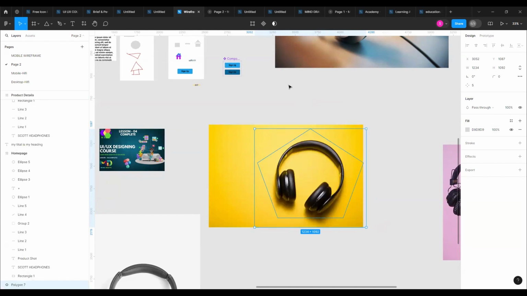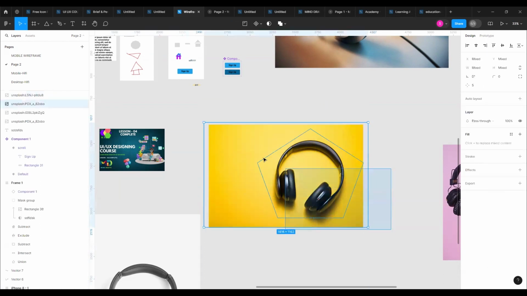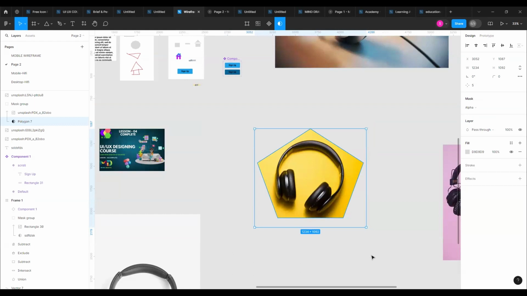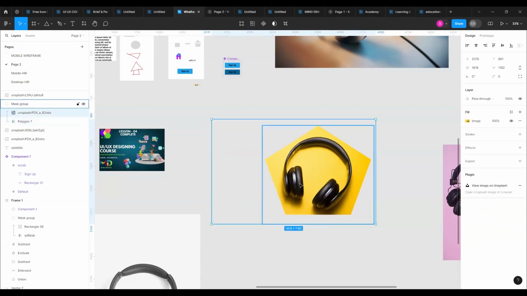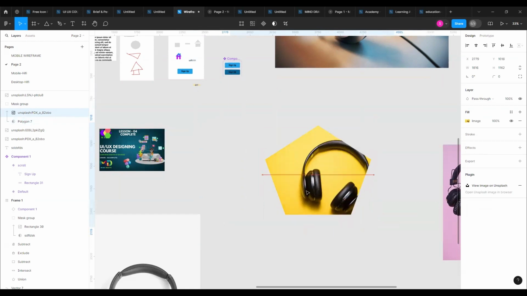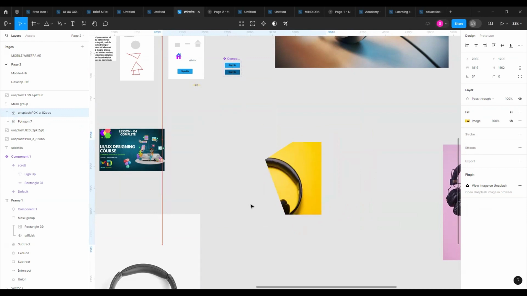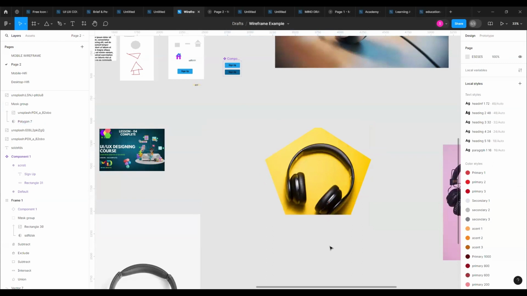Now what I will do, I select both of these, and what I do is this thing, masking, use as a mask. Now see, the image is cropped, and we have this mask group. So now we can move it anywhere. We go inside, we can change it how we want. So we can play with the image in this way also.